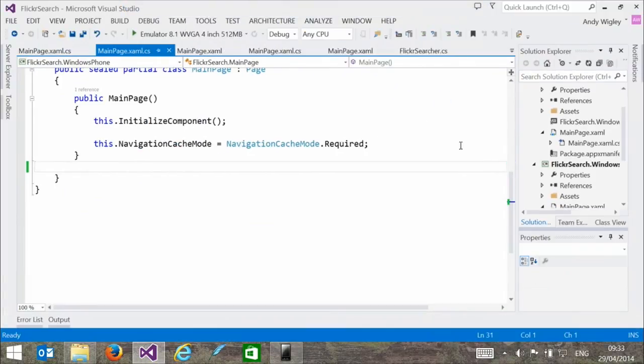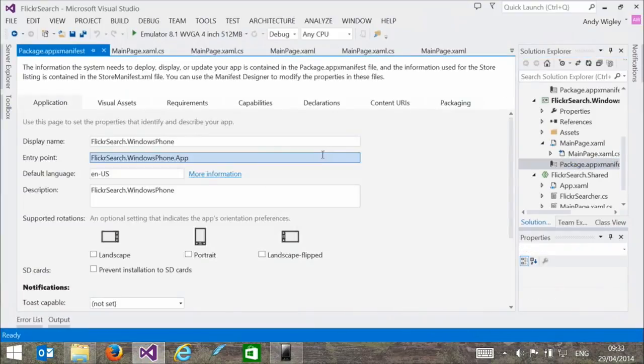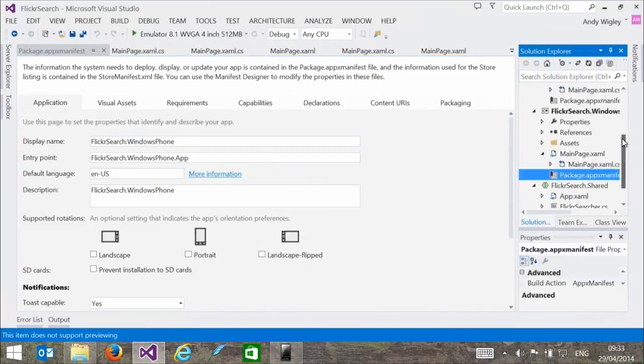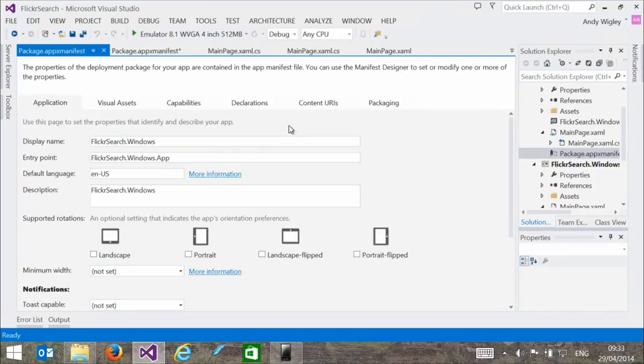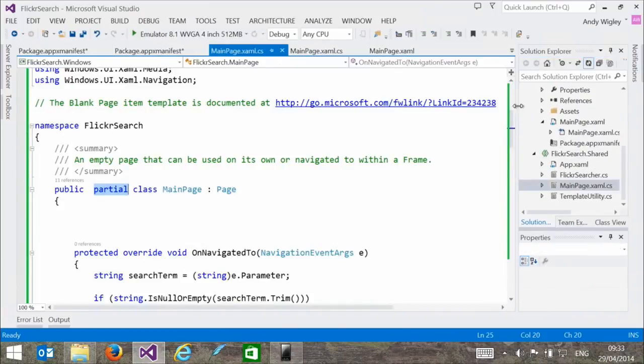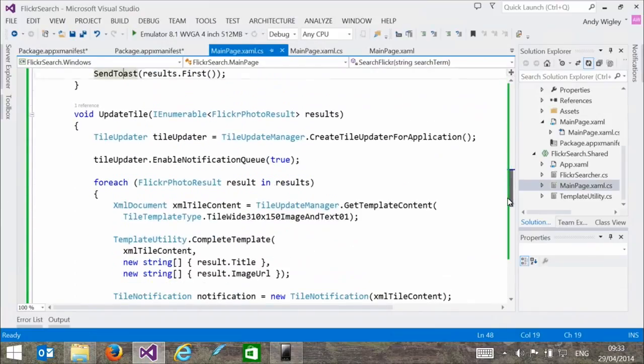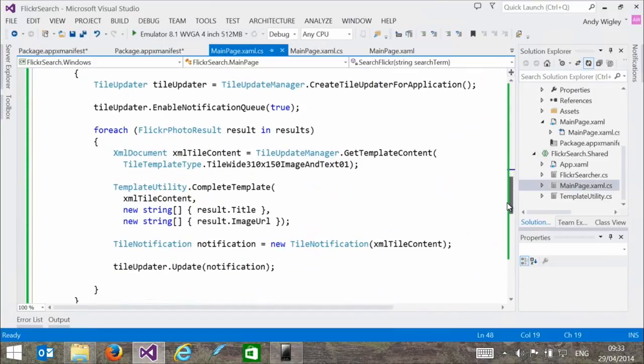We can do some other stuff as well. So if I go into the app manifest and set toast capable to yes on the Windows Phone project, and let's do the same on this one. We get toast capable to yes. Now, if you remember in that main page, we go back and look at it again. When we search, we call some other stuff, which is update tile and send toast. I'm not going to bother showing the tiles just for time, but this is in the sample which we're going to make available to you.